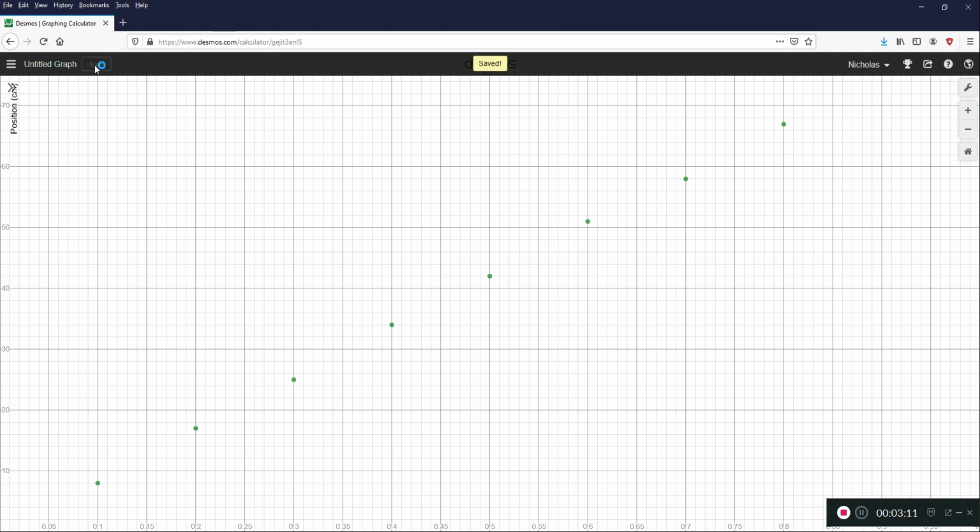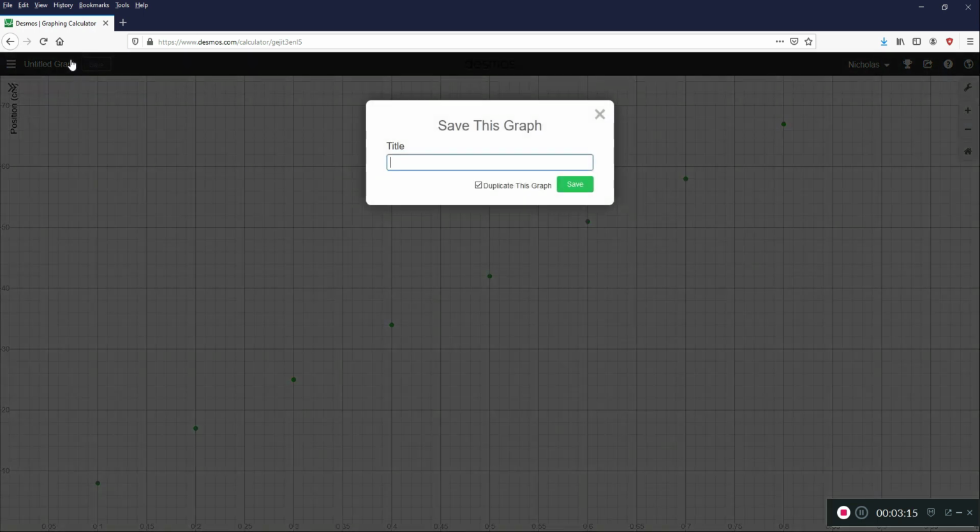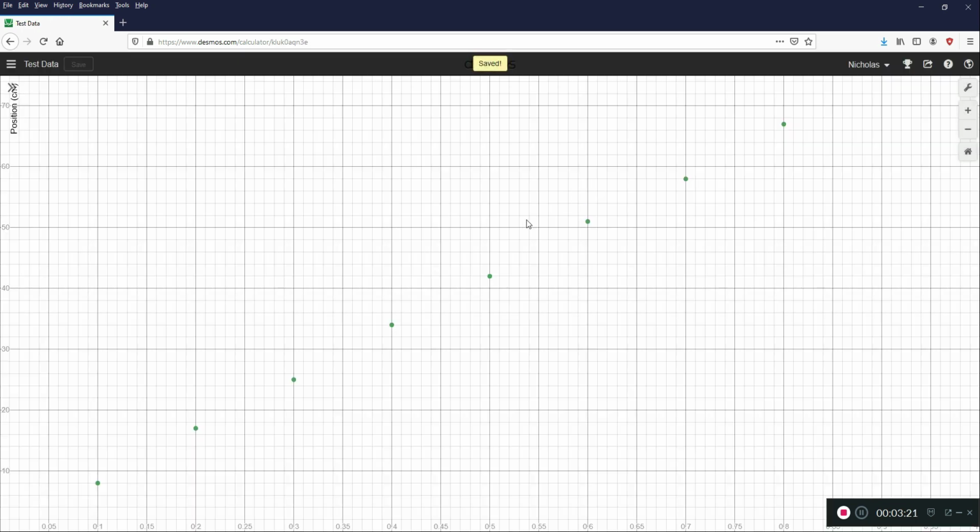By saving your graph, there we go, I've saved it. You can also rename it by clicking that name, and I'm going to rename it test data. And that allows me to save it.